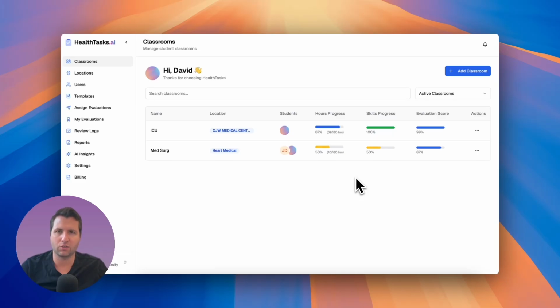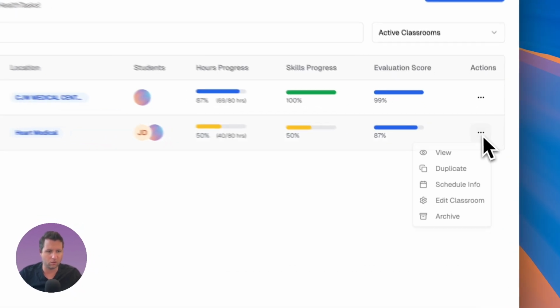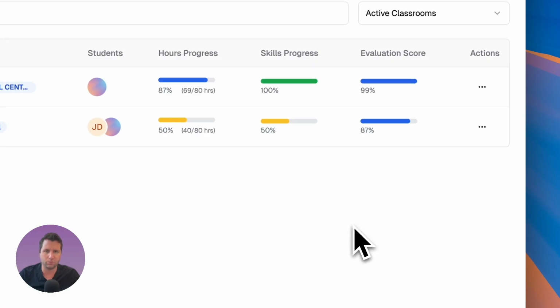In this video, we're going to cover classrooms. By default, when you sign in, you're going to be on the classrooms page, and this is where you can see all of your active classrooms. If you do have classrooms that are no longer being used, you can easily archive them just over here, and that way they'll just be hidden from view.